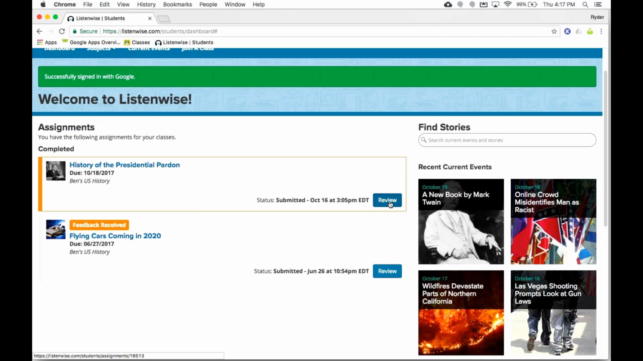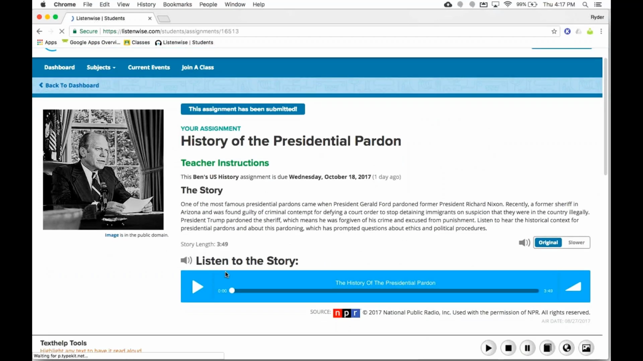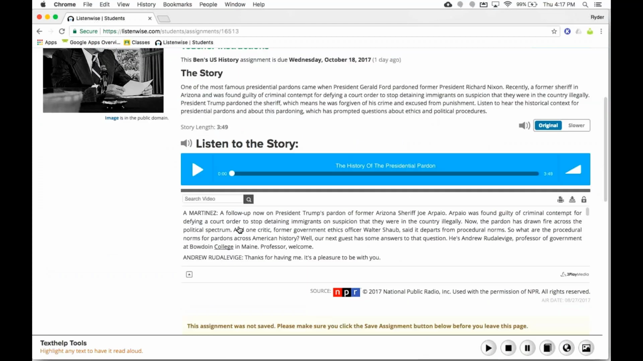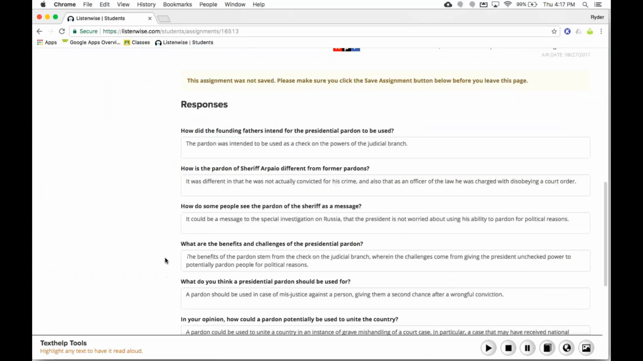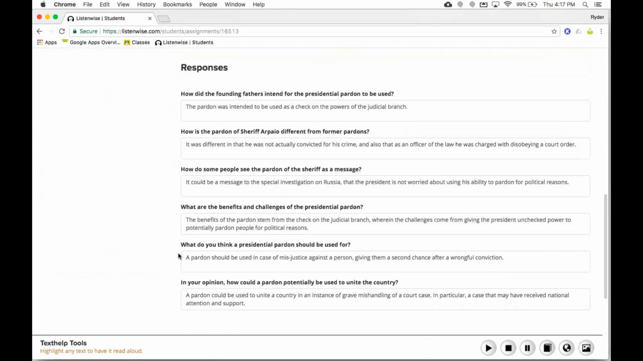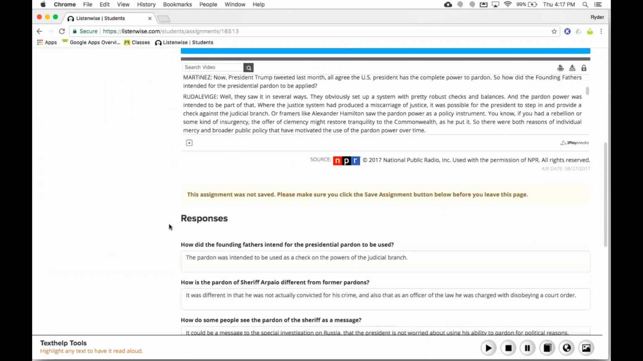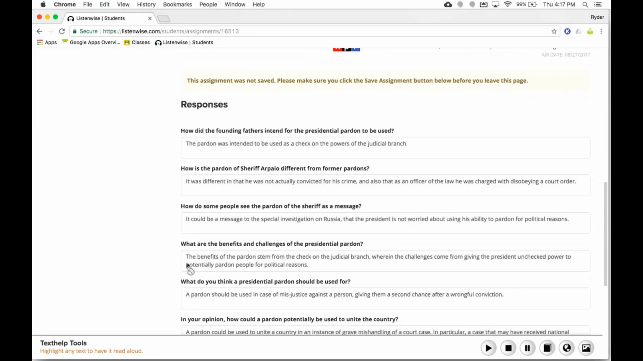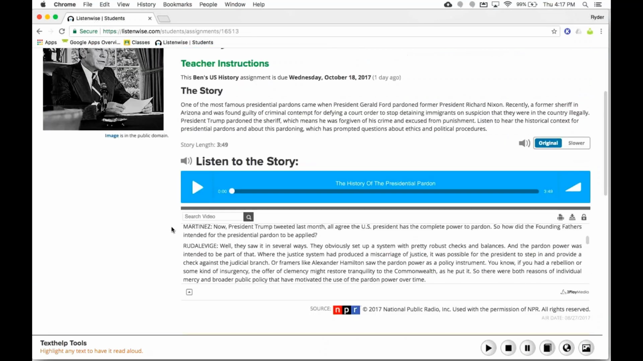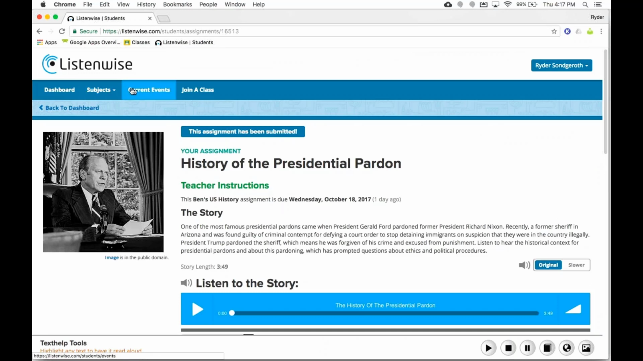But you can see what he gets to do is, as he's going through this story, he gets the story here, he gets the text, and then he also has these comprehension questions that I, the teacher, asked him. So he can go through and answer these questions after or while he's listening to the story. So it's a way to check for understanding, and it's a really neat thing for our kids to look through.